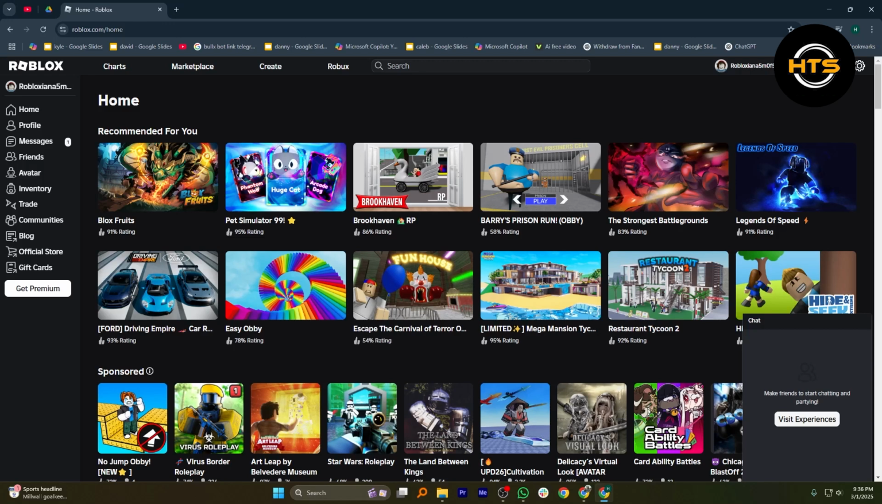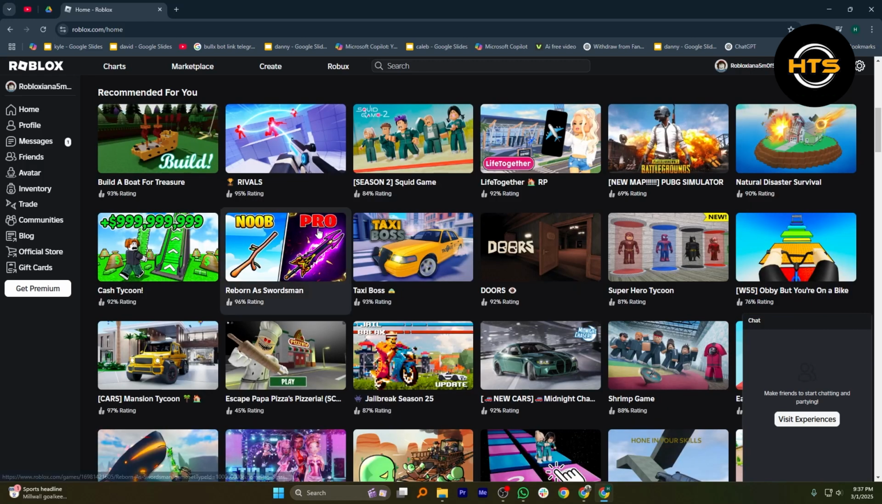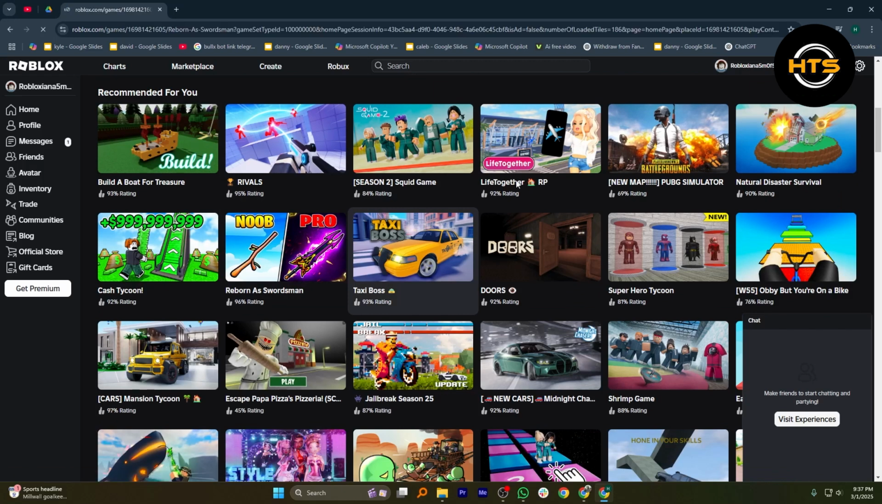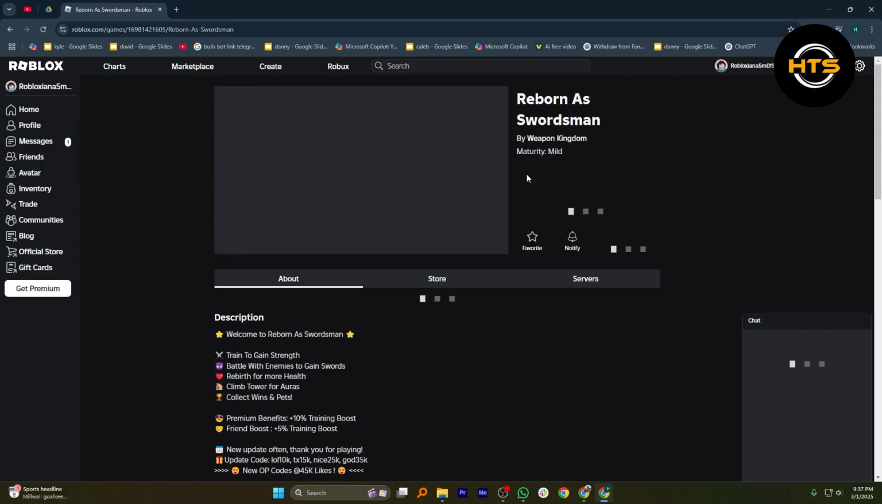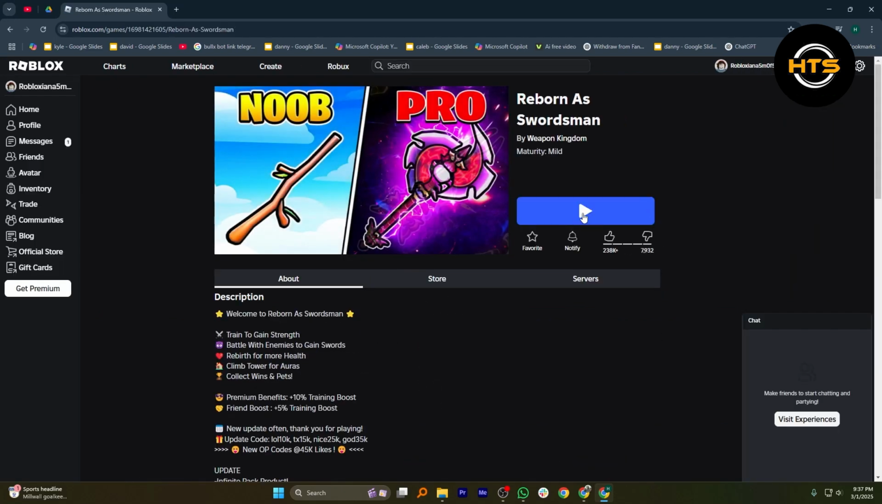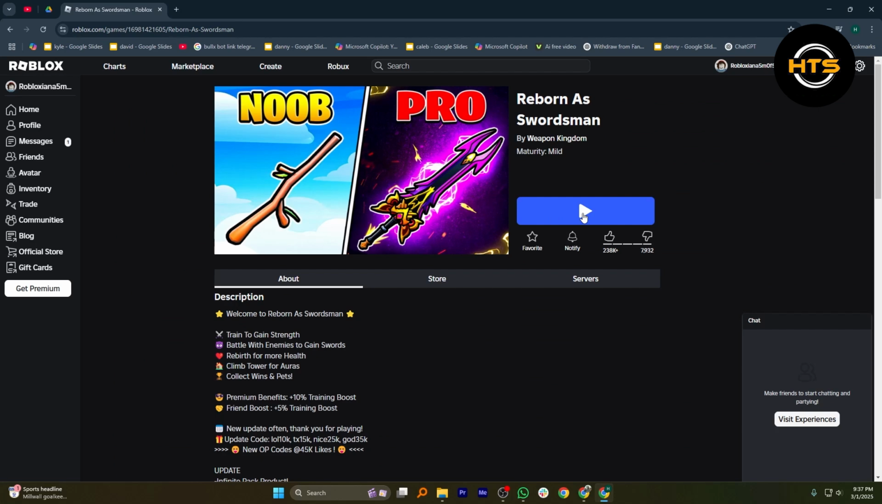Start by opening the browser and going to the Roblox website. Log into your account and select any game from the home page or search for a specific one. Then click on the game to open its details page. Then click the play button to start the game.